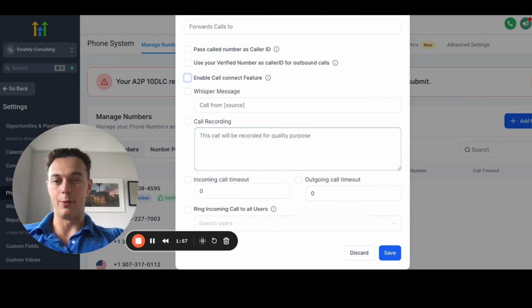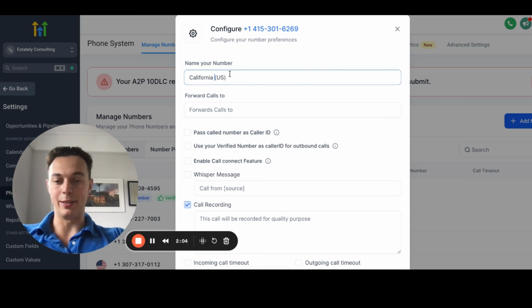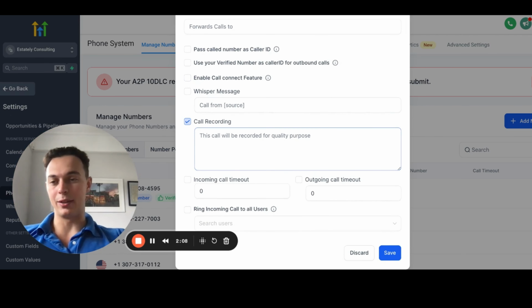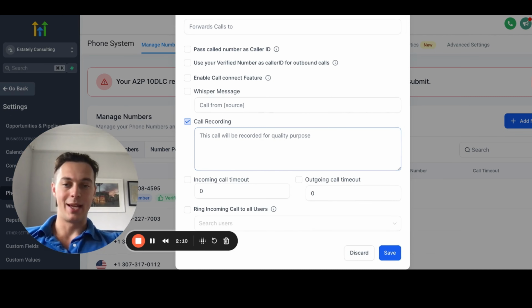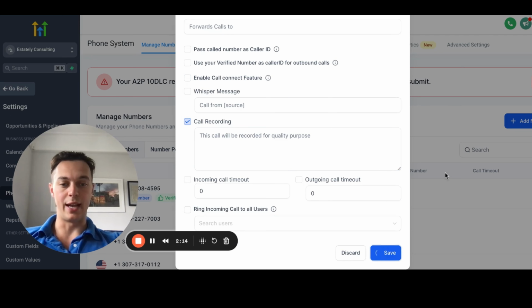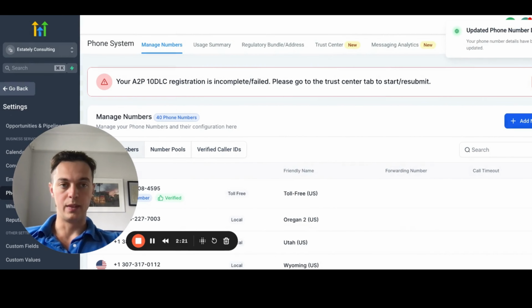You've got to be very, very careful about which ones you do. So call recording, we want all of these calls to be recorded, right? Because then we can listen back and give ourselves coaching advice. And then we can also listen back to the cold callers when we hire them and see how they are doing. But those are all the settings that I use. Click save. And your phone number has been updated.